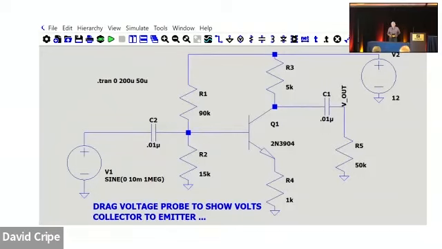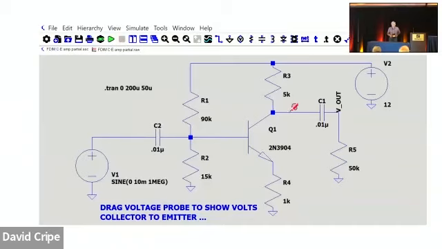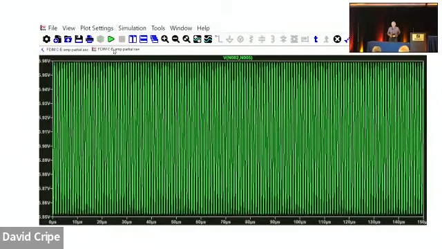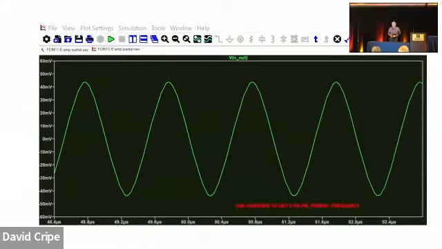So in this case, I think the first thing I did was forget I needed to run the analysis again. So I did. All right, I'm going to drag from the collector to the emitter, and then look at the resulting tab for the plot. Basically, look at that expression at the top. If you can see it, it says voltage from node something to node something else. That's telling me that's how it plotted it.